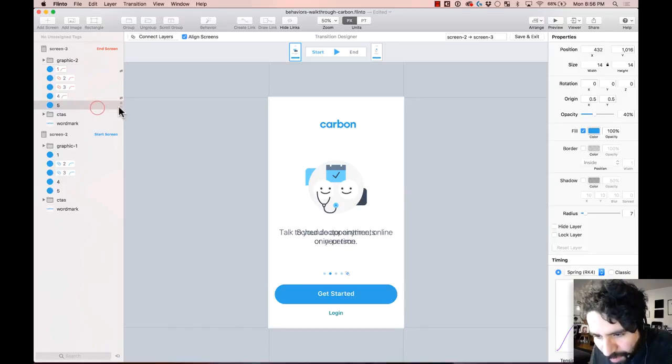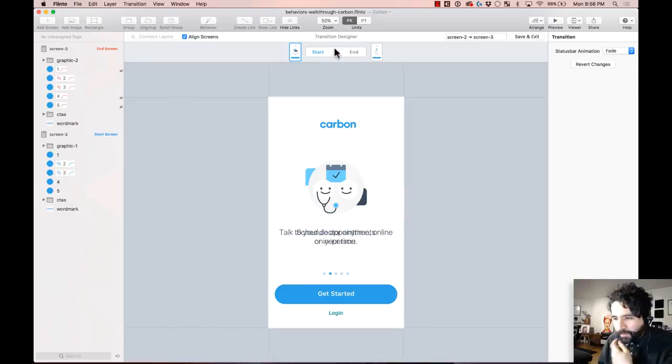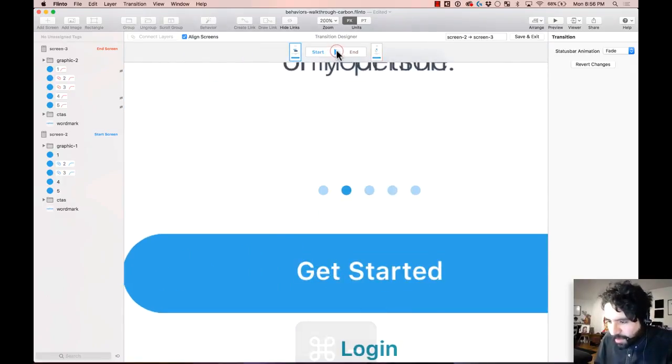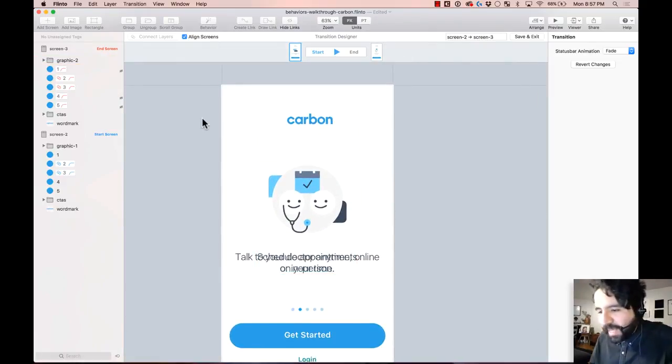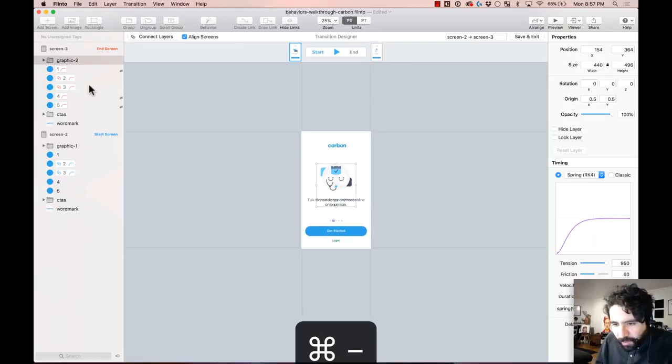I don't need you. I don't need you. Boom. So let's see, the dots are moving now. Let's zoom in so we can see the dots. There you go. And now the word mark, it's in the same position, so I don't need to connect that. Now let's start moving our elements.